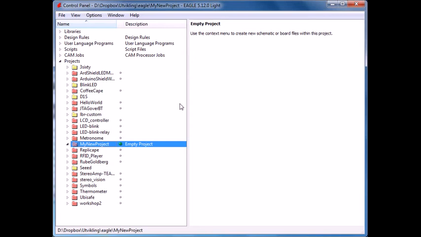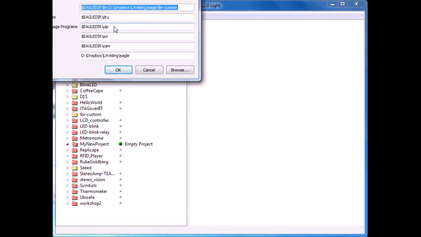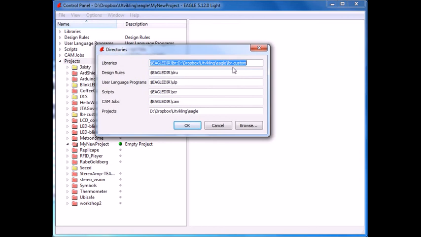If you want to change the directories where your projects are located, you can go to Options and Directories. And here you can see all the different directories for libraries, design rules, user language programs, scripts, CAM jobs, and down here is the projects folder. I'm keeping my projects in my Dropbox folder so that whatever computer I'm on, I'll have the latest versions of whatever projects I'm working on. You can also have several directories in each of these if you want.